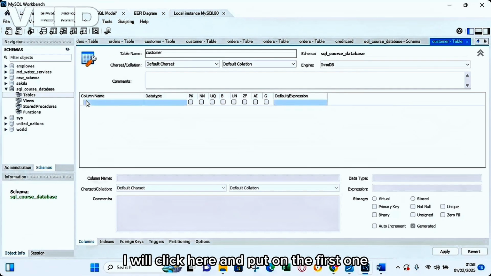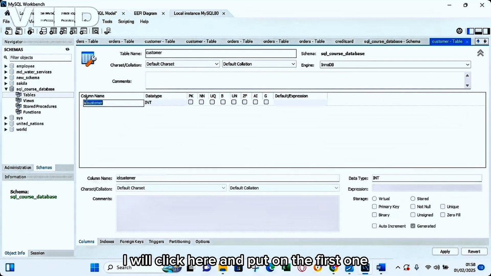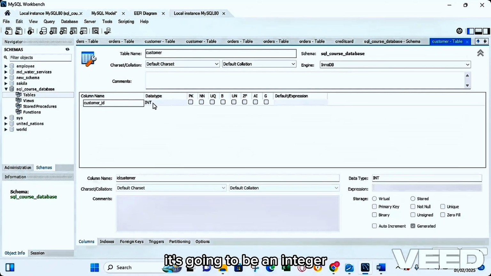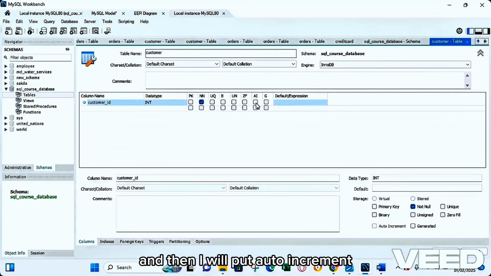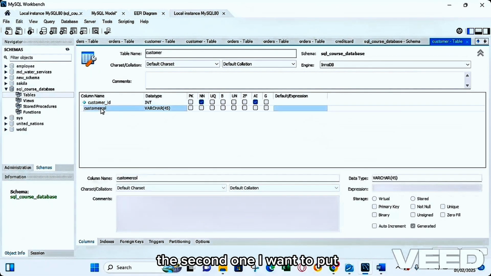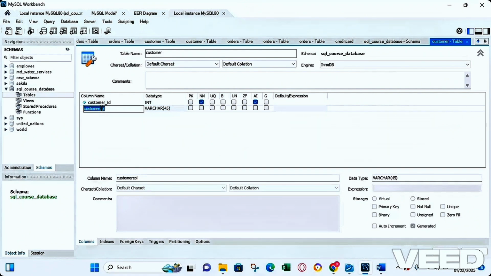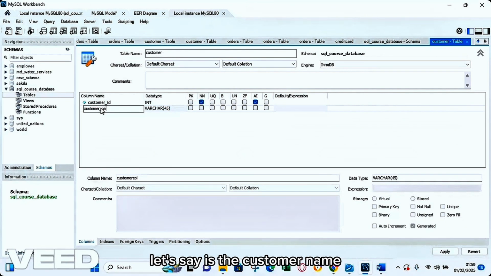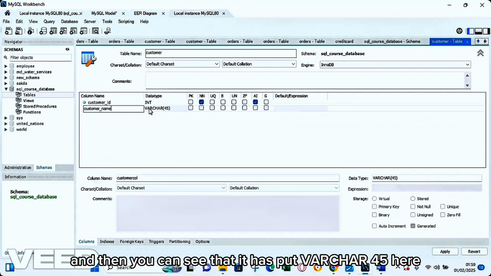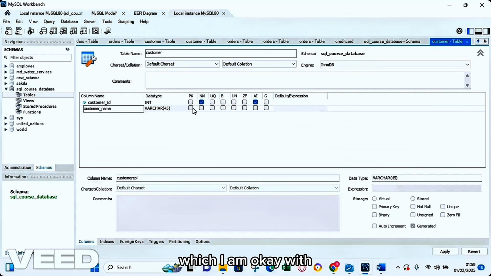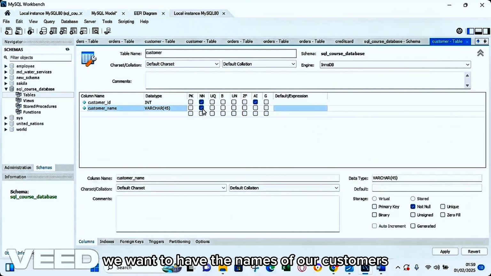So I will click here and put the first one, which is the customer ID. It's going to be an integer and it's going to be the primary key. And then I will put auto increment. The second one I want to put, let's say, is the customer name. You can see that it has put varchar 45 here, which I am okay with. And then I will put not null. We want to have the names of our customers.